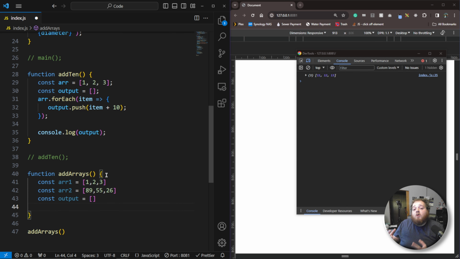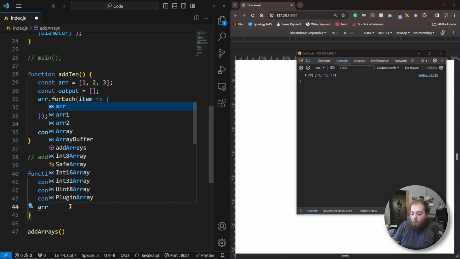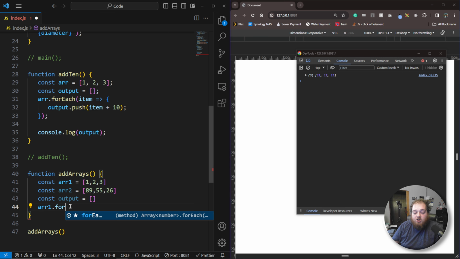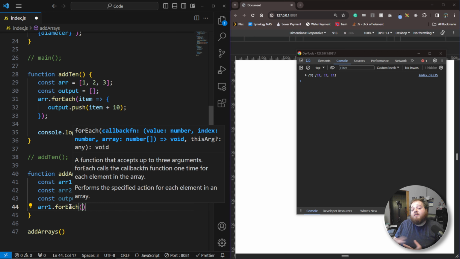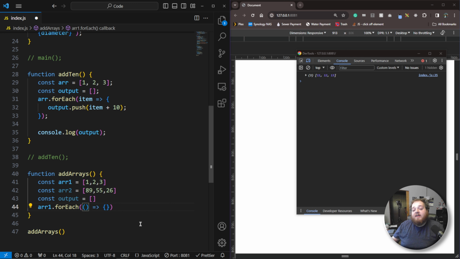Now we're just going to go ahead and loop through array1. So we're going to say array1.forEach, and we are going to pass in our callback function, just like that. Now, inside of the callback function, we need to pass in 2 separate arguments.